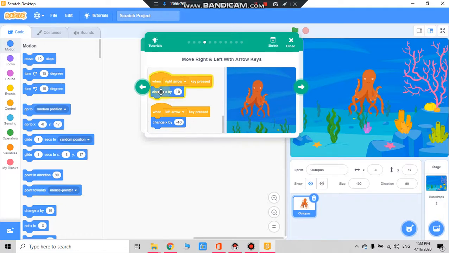Now I want you to know the X direction and Y direction, right? This is the X direction, okay? And this is the Y direction, like this one. Okay, so I want to make the octopus move in the X direction, left and right, with the arrow keys on the keyboard, right?